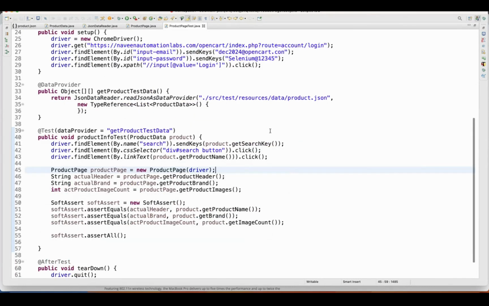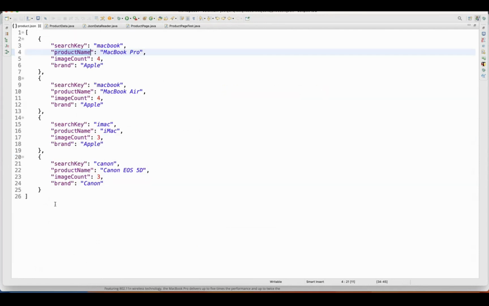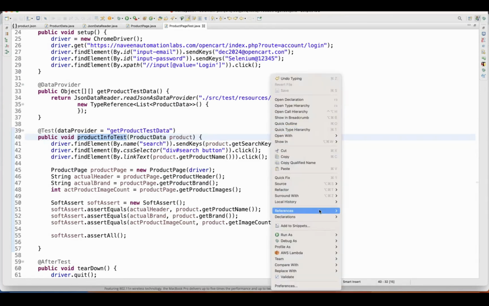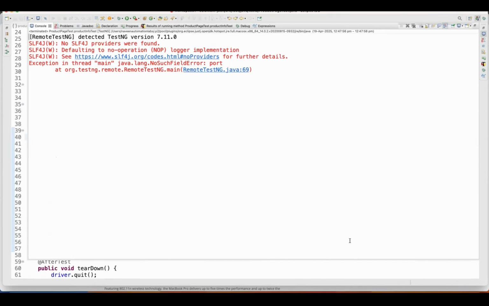So let's run it and let's see, is it really working or not? So here I'm running this particular test. This test should run 4 times because we have 4 set of data available here. So let's see, is it really working or not? If everything looks, whatever we have written correctly, it should work fine. I never tested it, but let's see. Oops, it's giving me some error.